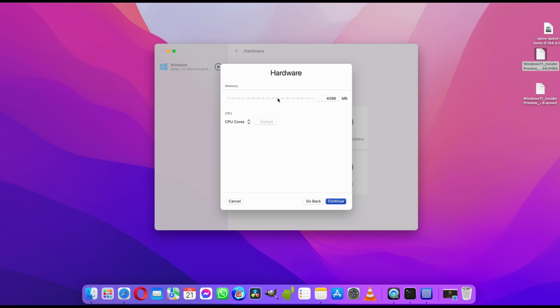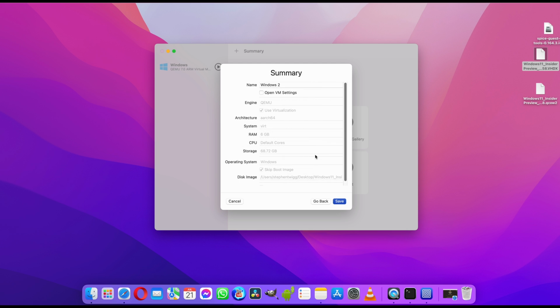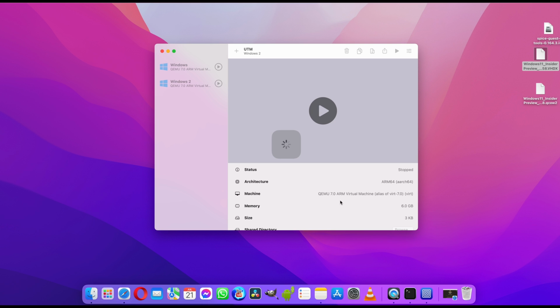Hardware, you set this as you require. Remember, you need some for your systems. So on the M1 here, I run this at just over 6 gigabytes. That's just the default option there. Leave CPU cores at default. Press continue. You can have a shared directory if you wish. Press continue. Just go through these. Everything looks good. Press save.